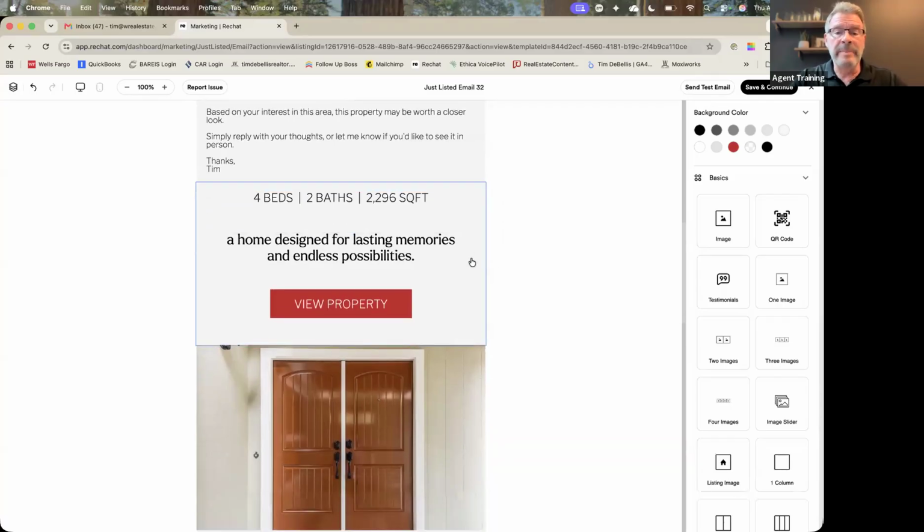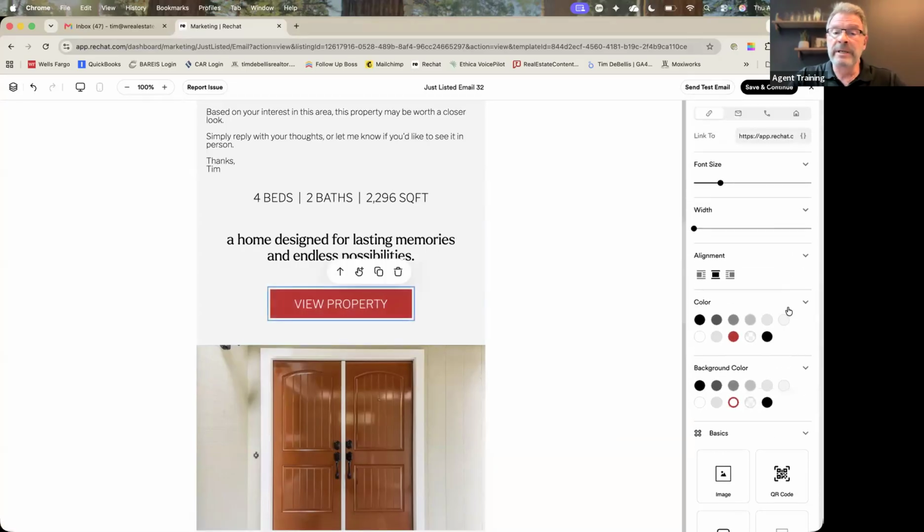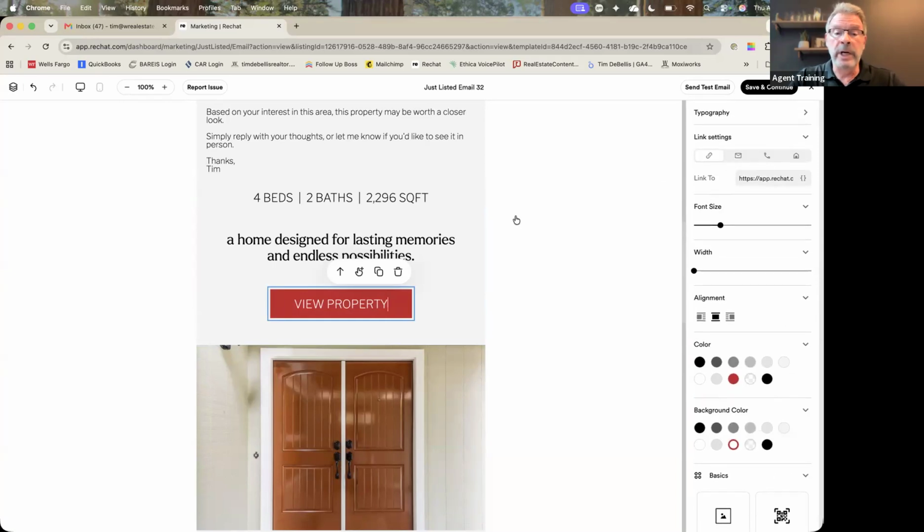Something a little bit more that maybe you want to do is maybe red is not your brand color, right? Maybe you don't even like red. So you can click on this button and right down here, you can customize it. One, you can see where it goes to. So it pulls up a link. And because we pulled in the property information, it automatically links to this listing in Rechat. So you don't really need to do anything about that.